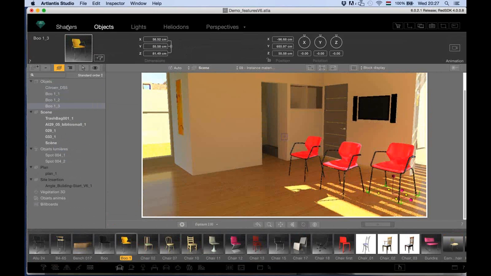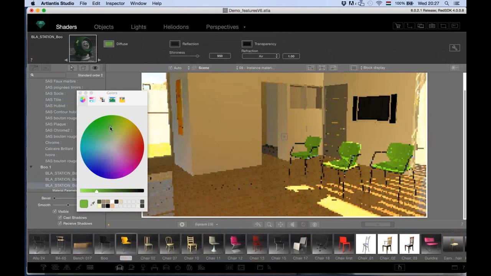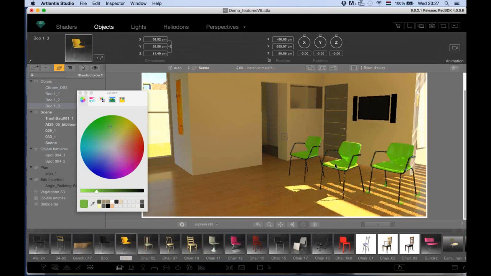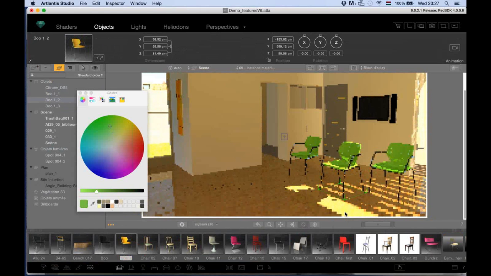They are in a way grouped, so if I come back and change any of the material, all instances will get this material. It's very easy to deal with them. I can also detach, because sometimes I would like to have a specific color only on one instance. Then I can do that, of course. I go back into my object inspector and right click. That's a contextual menu. Use independent material. So back to the shaders.